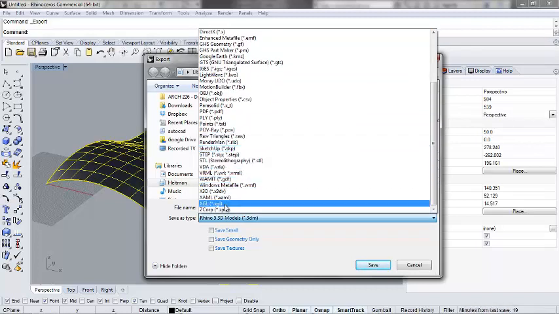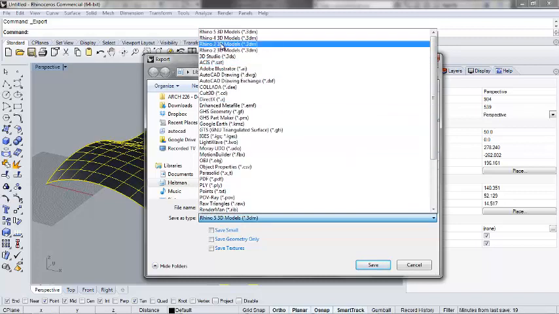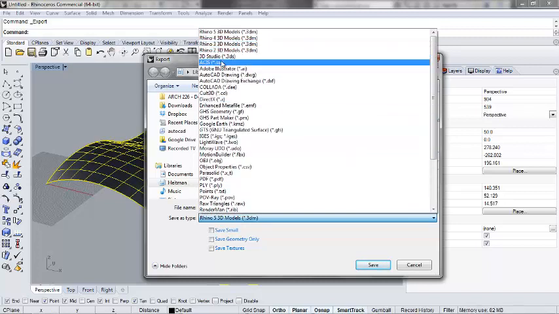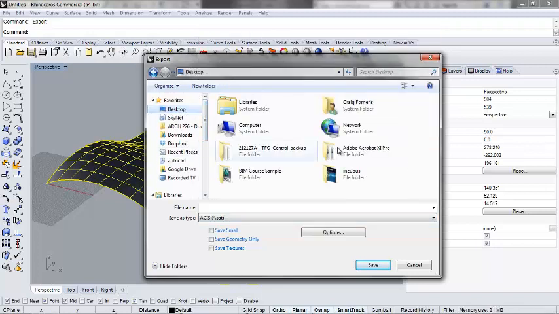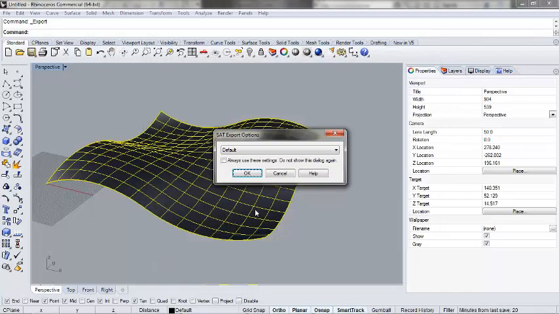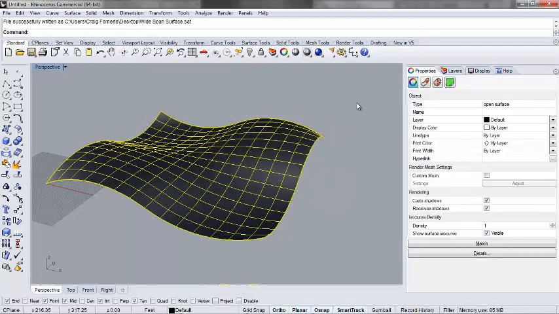It's going to be ACIS, SAT. So right there, Rhino does do it. I thought Rhino changed, I was a little scared there for a minute. So yes, it does do an SAT file type, and it does export that. So I'm going to export this surface as the SAT file. I click on it, put it on the desktop here, and call it wide span surface. Default's fine for it. And that's it. That prepares both that file and the SketchUp file.